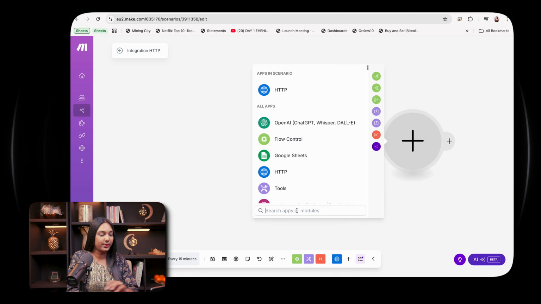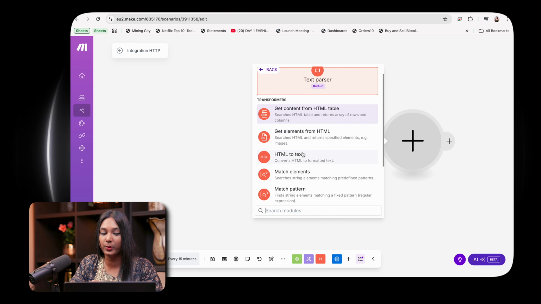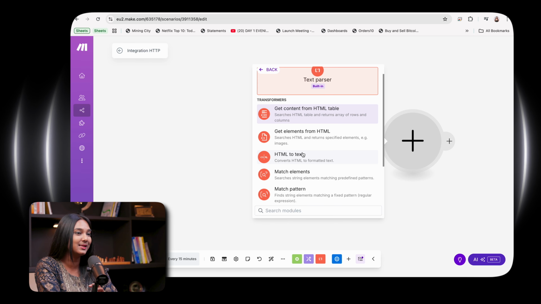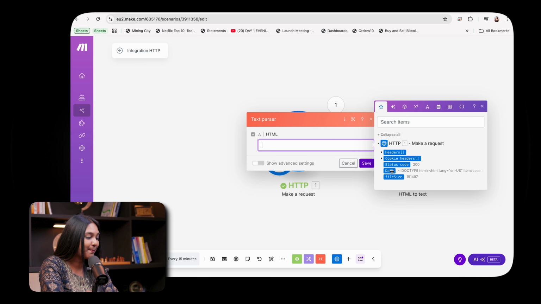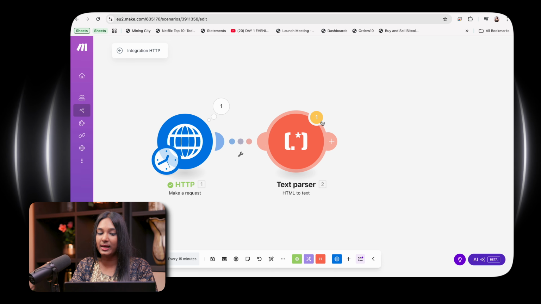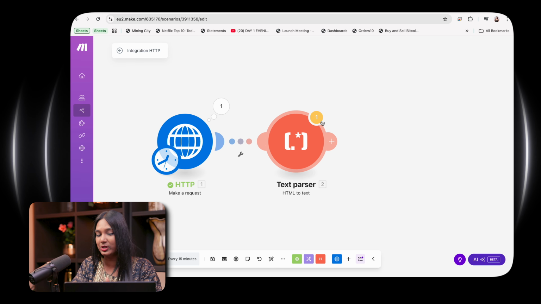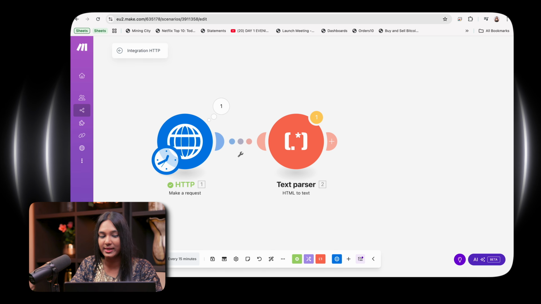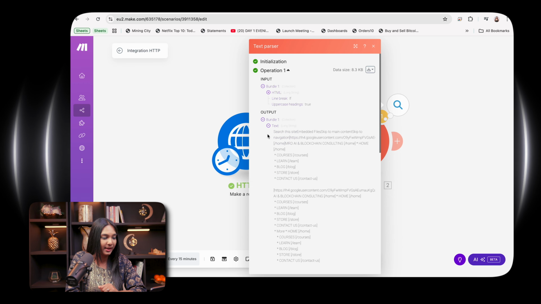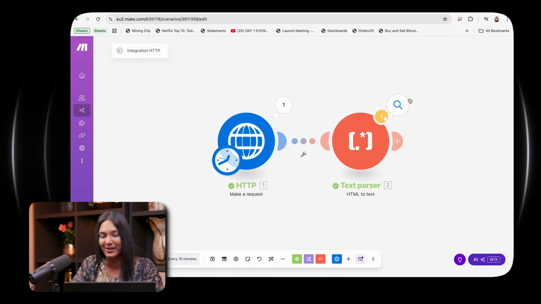Our next module is going to be a text parser. So ultimately, with this text parser, we're going to say HTML to text because we want the information to come from the HTML document and transfer it into text. So in here, we're going to map the data that we got from our HTTP. And obviously there's going to be a warning at the top of this module because you're not allowed to put this as the last module in your scenario. You have to add in another module after this. So we're just going to ignore that for now. We're going to say run anyway. And it's going to pick up, and in our text we're going to see here all the information coming from our website.